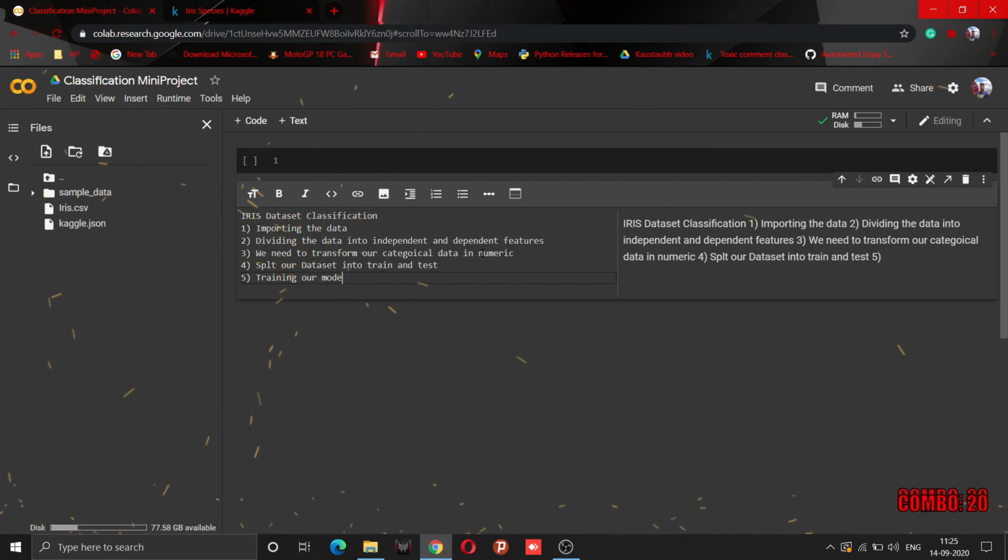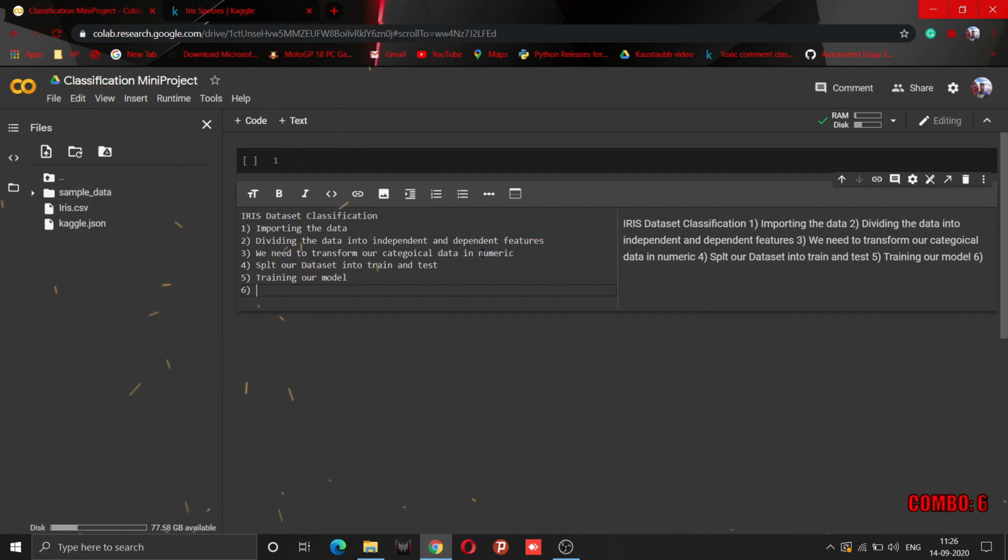We will use different algorithms to train our model and see which model works best on this type of problem. And then the last and sixth step will be evaluating our model. In this step, we will make a confusion matrix and see how our prediction is, what is the accuracy of our model, like this one.